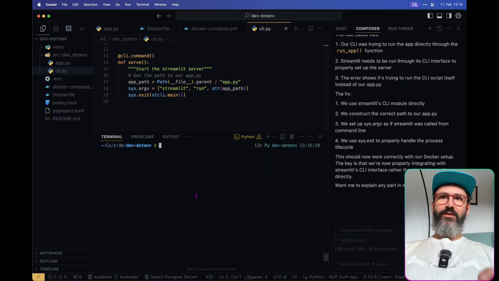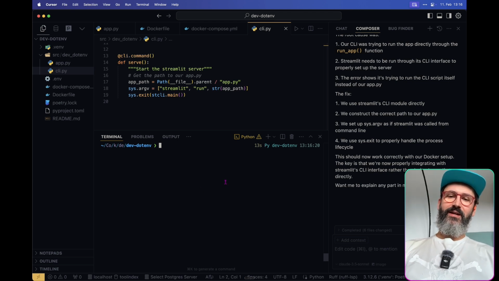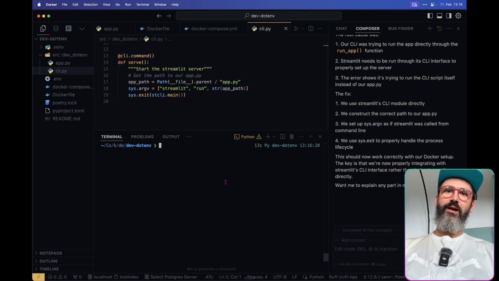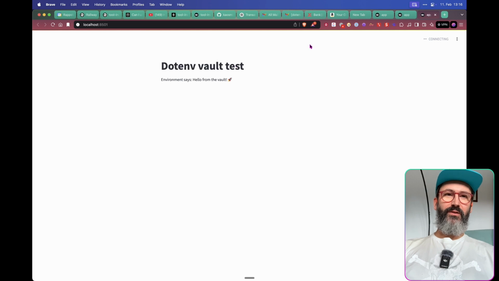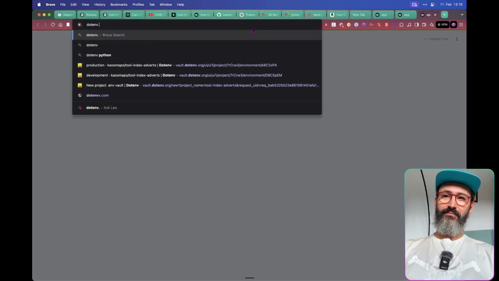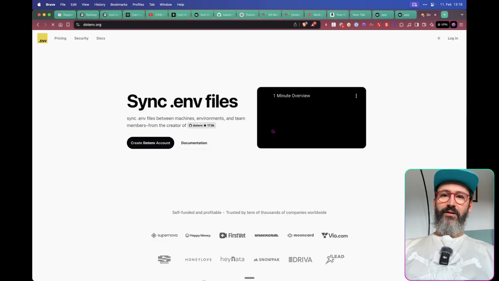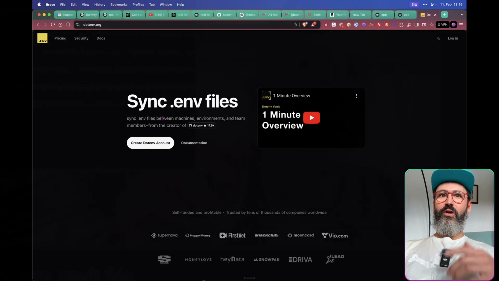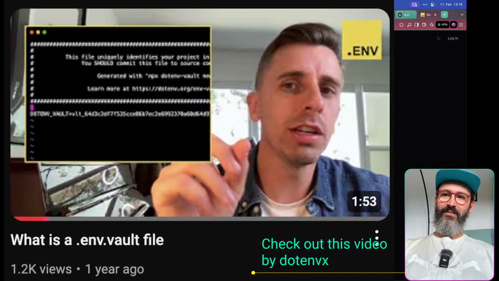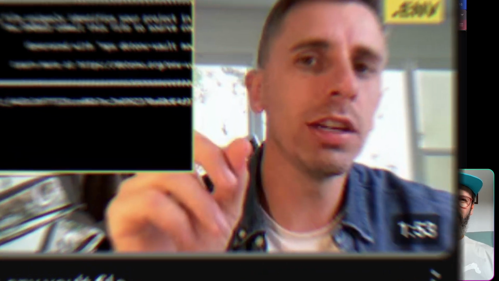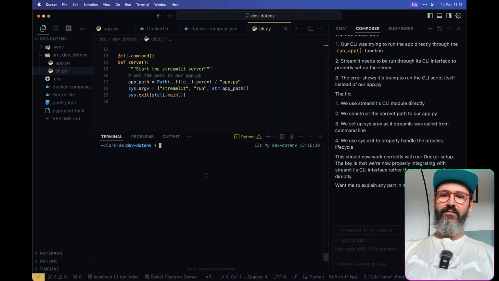Now comes the actual thing I want to test, and it involves dotenv.org. I really like that platform, but I always struggle to get it working in production settings. So your mileage may vary.